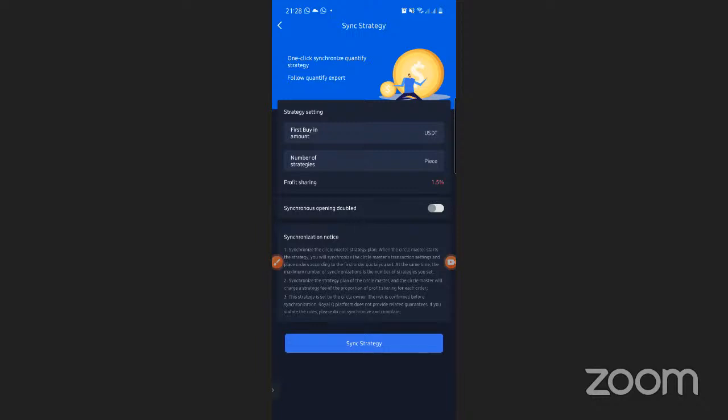Someone else is coming and says he wants to use nothing less than $10,000 to trade. Another person says he wants to use $50,000 to trade. You cannot all have the same amount of capital. That's why it is unique, it is interesting.